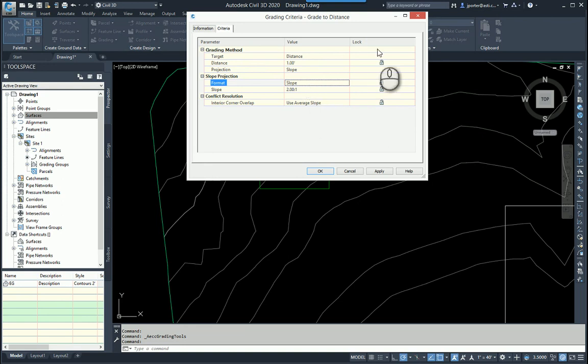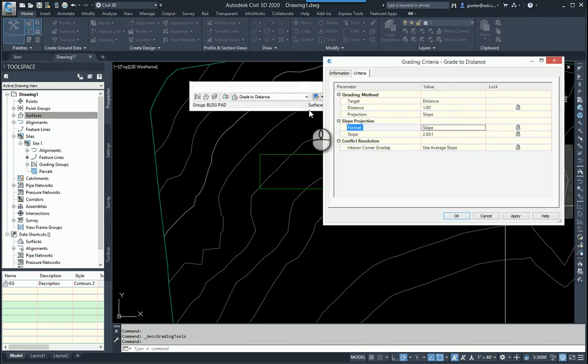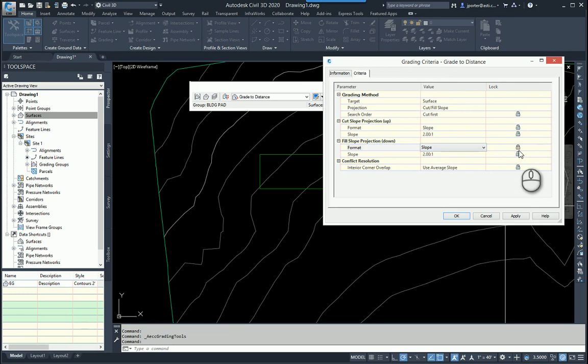You'll see all these. Anything that's unlocked, it asks me. So I said there were 4 defaults. There's grade to distance. There's also grade to surface, which tells you grade to a surface. My default here is slope. I'm going to uncheck these. My default format is slope. You'll see that I have the option now to grade based on grade. Okay, so I'm not going to change any of this. I'm just showing you what's there.